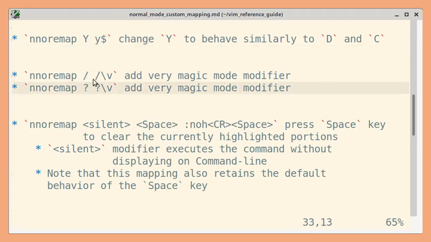When you're searching, you can add modifiers. So for example, when I press slash, currently it gives you only slash. Instead, if you always want to activate very magic mode or the other kinds of modifiers, you can use such mappings. So nnoremap slash, we are remapping it to include the very magic modifier. And now if I press slash, you can see \v is also added.